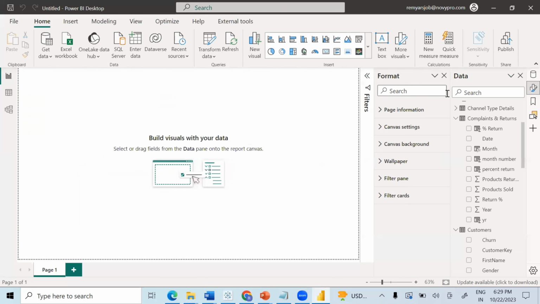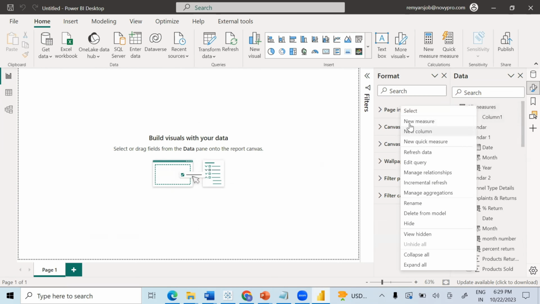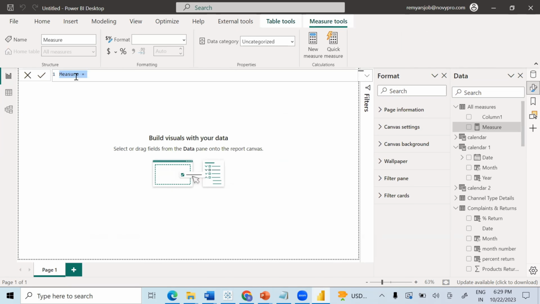Okay, so right click over here, new measure, and here I'm writing total quantity. Okay, and you can take the sum of the quantity column. This is the table name, and within the square brackets, the column name is there. We have used the SUM function; it will take the sum of that particular column. Close the bracket, press enter.